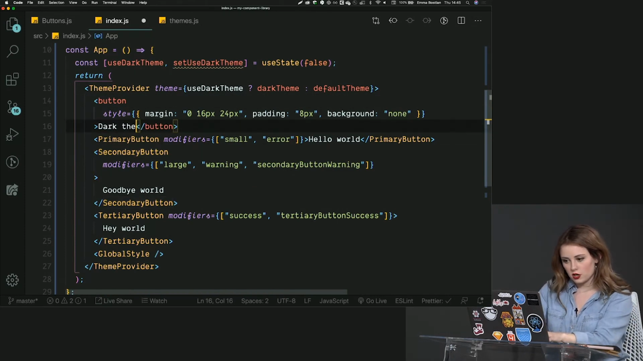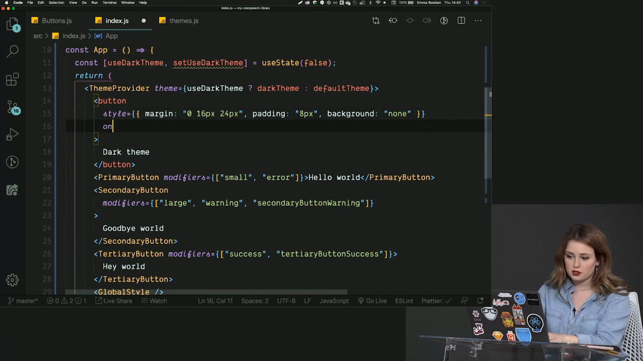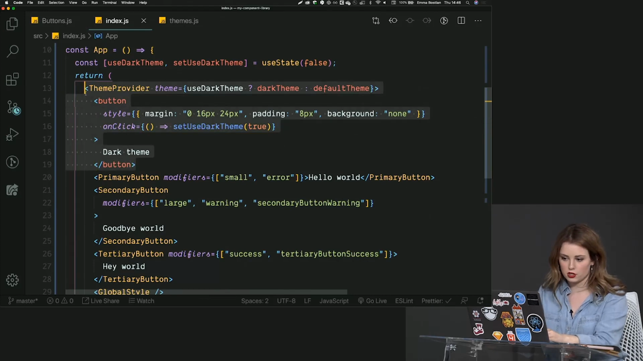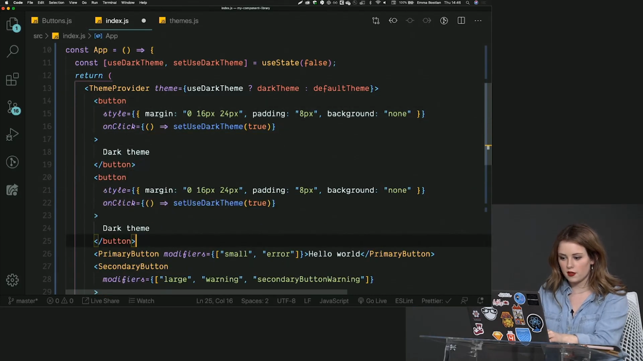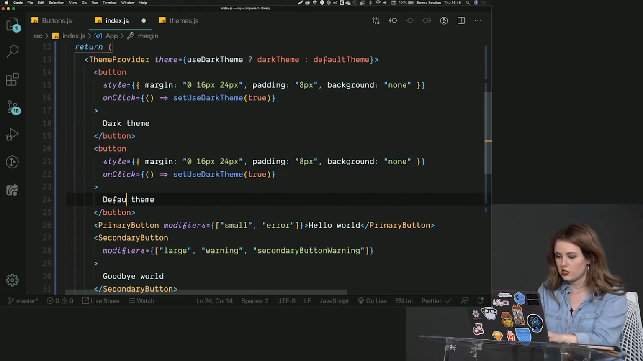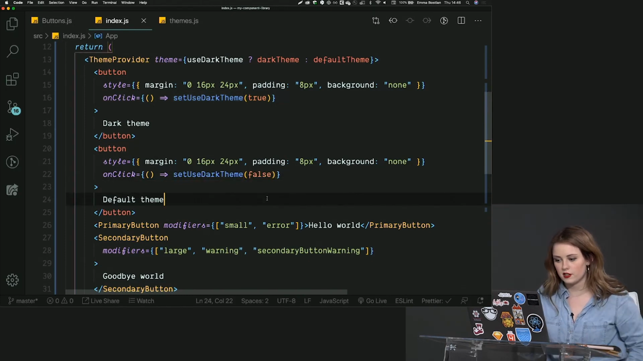I'm just going to say here dark theme. And I also just need to add an onClick handler here to update our state. So onClick, we want to update our state. So set use dark theme, and we're going to set it to true. So if we click this dark theme button, we want to use dark theme. We also need to do the default theme, so I'm just going to copy and paste that. It'll have the same styling. This will be our default theme. And this will just set use dark theme to false. Okay, very simple.